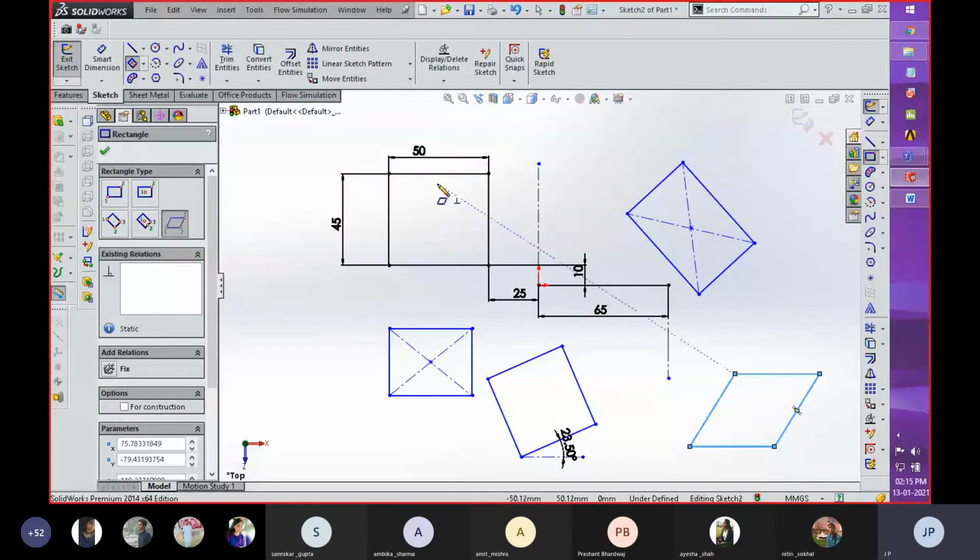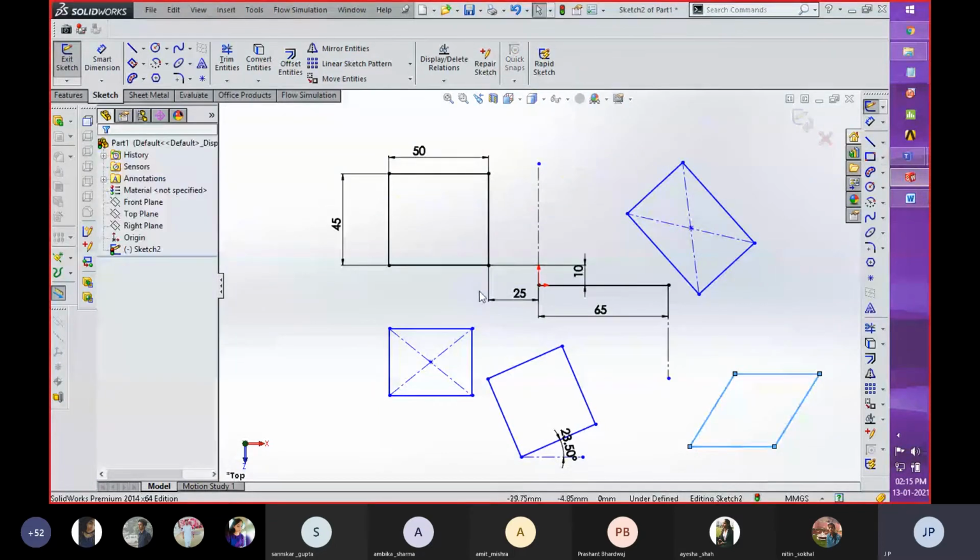The first one is this one. Second was center and end point. Third one is first point, second point at the inclination which is required to be created. Fourth one is center point, half width and half length should be clicked with the help of mouse cursor. And last one is parallelogram. So these are 5 methods with the help of which we can create these rectangles.